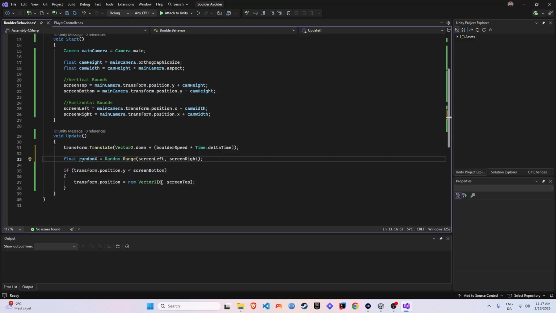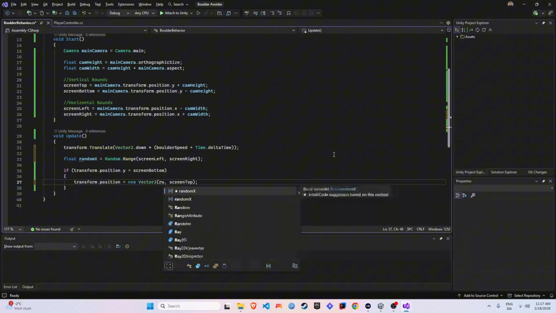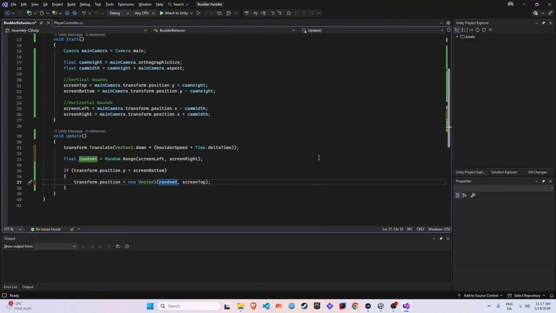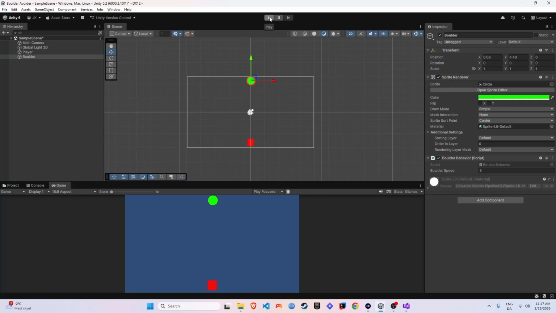Well, actually, instead of just respawning it at 0, we would like to spawn it at our random x position. So if we save the script, jump into Unity and start the game, as you can see now, it respawns at a random x position between the left and the right side of the screen.